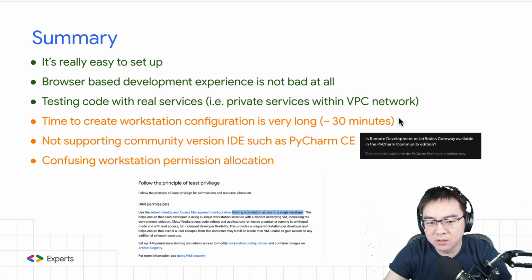The fact that it does not support the community version of IDEs such as PyCharm CE is a little bit annoying. If it did support that, it would be great, especially, as I mentioned, in the data ecosystem, where not everyone uses a paid version of JetBrains. But you can use VS Code, especially the browser version, which is basically the same. If you want to use it on your laptop, I think there is somewhere mentioning that you can set it up from your local machine, but I don't know how it works yet.